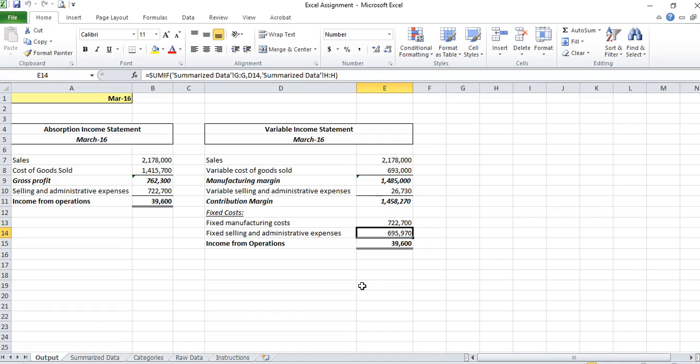An analysis that can't be done without this type of information, for example, is the break-even analysis. In order to do a good break-even analysis, you have to understand what all your variable expenses are and what your fixed cost is. So this statement is very useful for a lot of managerial analysis, and so it's very important to be able to create this statement as well, along with the absorption income statement. Okay, so let me just explain how I did the whole program.